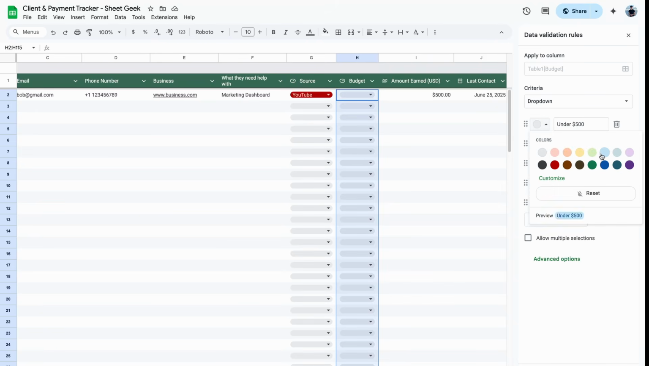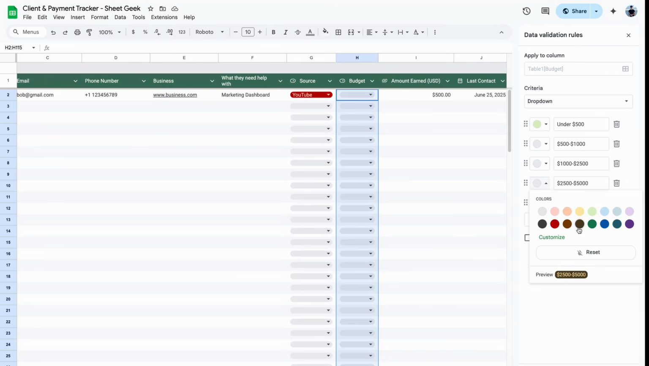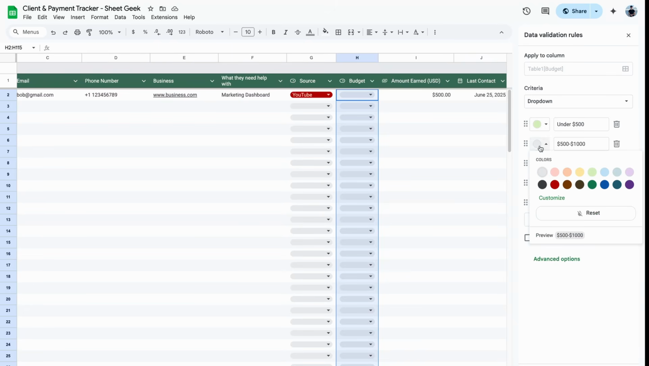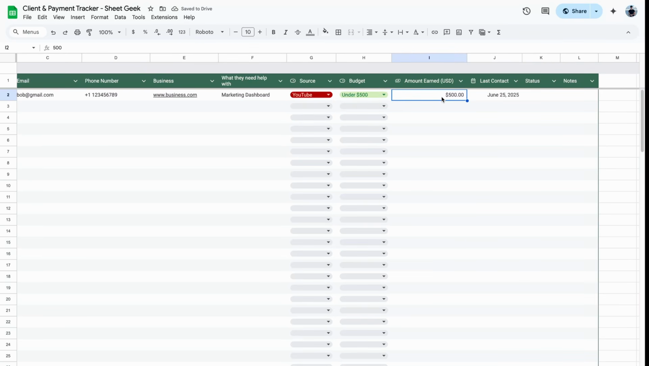And then also you can put different colors if you like. For example, maybe the higher ones get darker green, and then the lower values can be lighter, and then press done. So now we can select under $500 for this one. And as you can see, it was a bit too small, so we can just make this column a bit bigger. Next, we have the amount earned. That's all correct. Date, all correct.